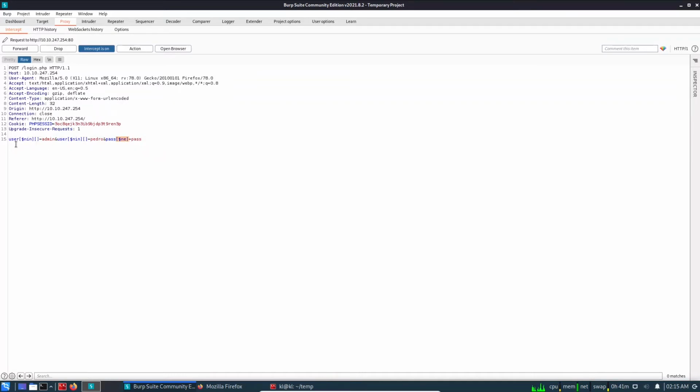So this is correct. User $NE equal to admin and user $NE is Pedro, and then pass is not equal to pass. So I was not using this, so it was checking that password is this or not. If not, then login was not allowed. So since I have used this now, it should be success.